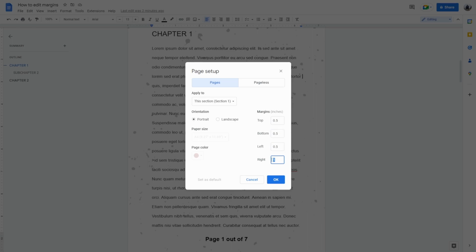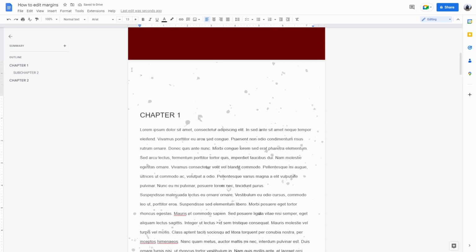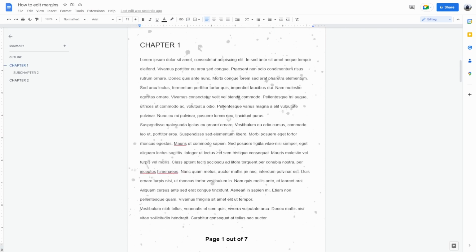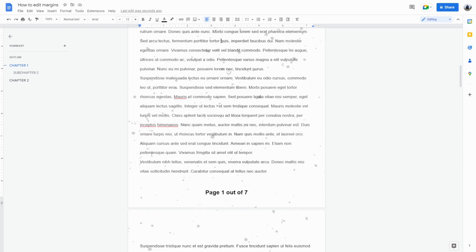Let's say we want 0.5 on all of them, and at the top we want, I don't know, 1.5, so you can see the difference. If we click OK, you can see here there's a lot more space at the beginning and less space at the edges and at the bottom. Now this is the first way of doing this.